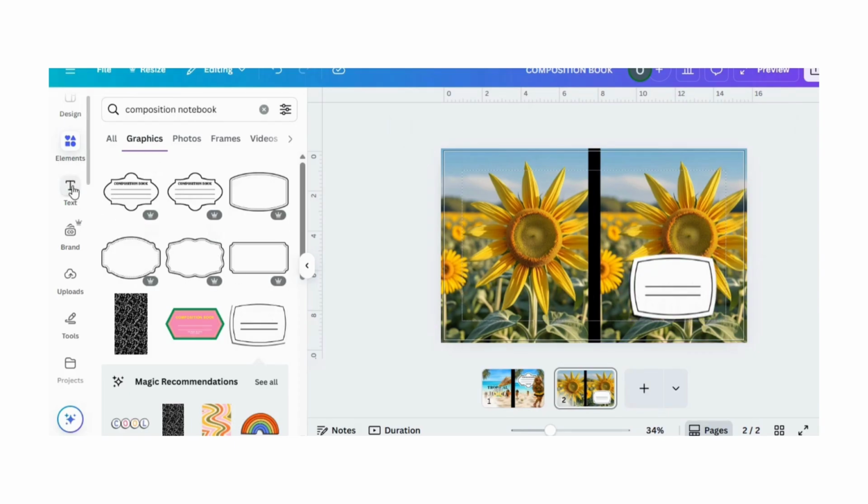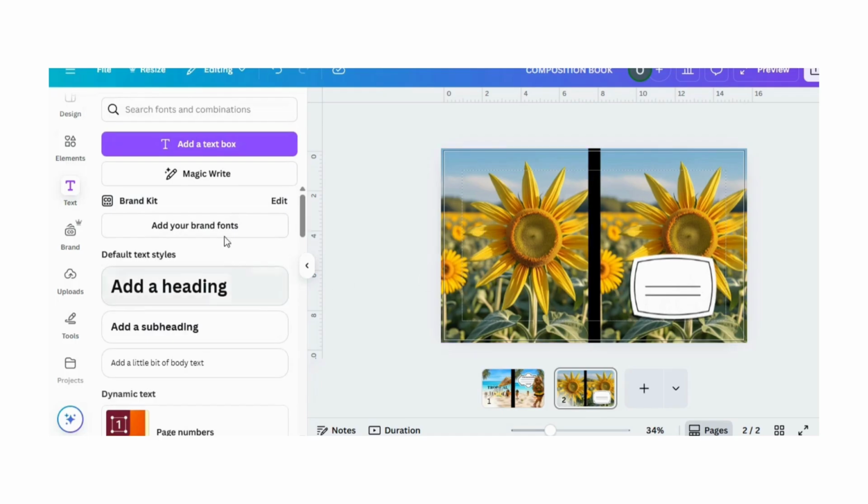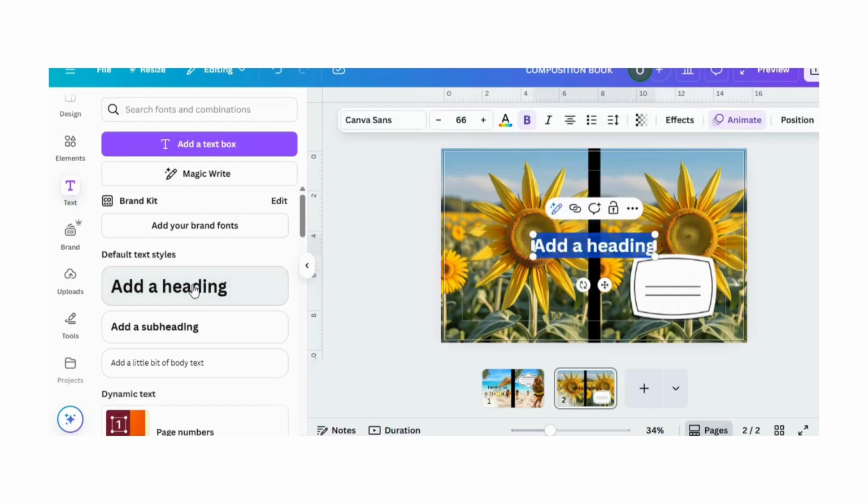You don't have to be on pro to create any book in Canva, because this one is not on the pro plan. And I went to text, I select heading, and I am going to type in my composition book, and I'm going to size it to fit.